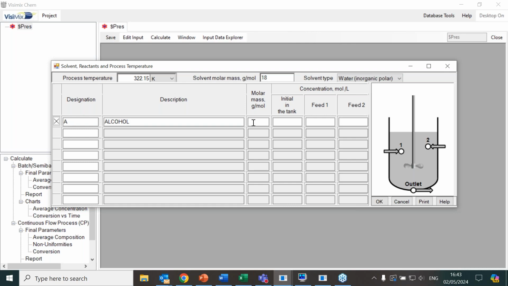And the molecular weight of this material is 32 grams per mole, and the initial concentration of this alcohol in the tank is 1.2 moles per liter. Because this example is batch, I will not feed in any feed. Okay, B.